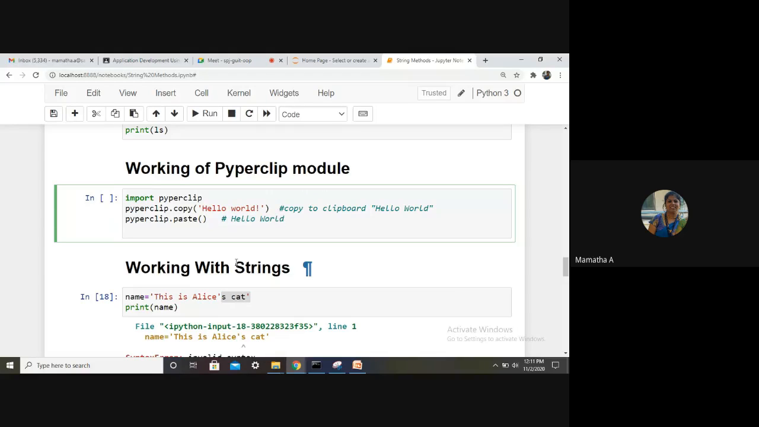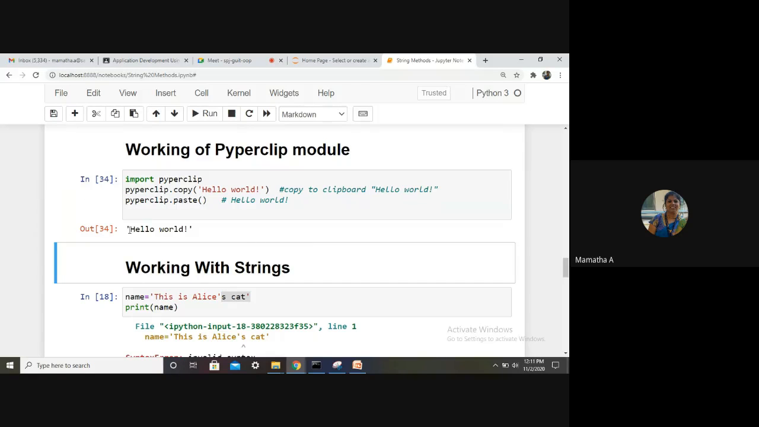So in the clipboard, I have stored hello world with an exclamation mark, and this is a lowercase letter, and also this is a lowercase letter. So it is like this. Let us see what it prints. You see, it now prints the string hello world. Fine. Now what I'll do is, I'll just comment this.